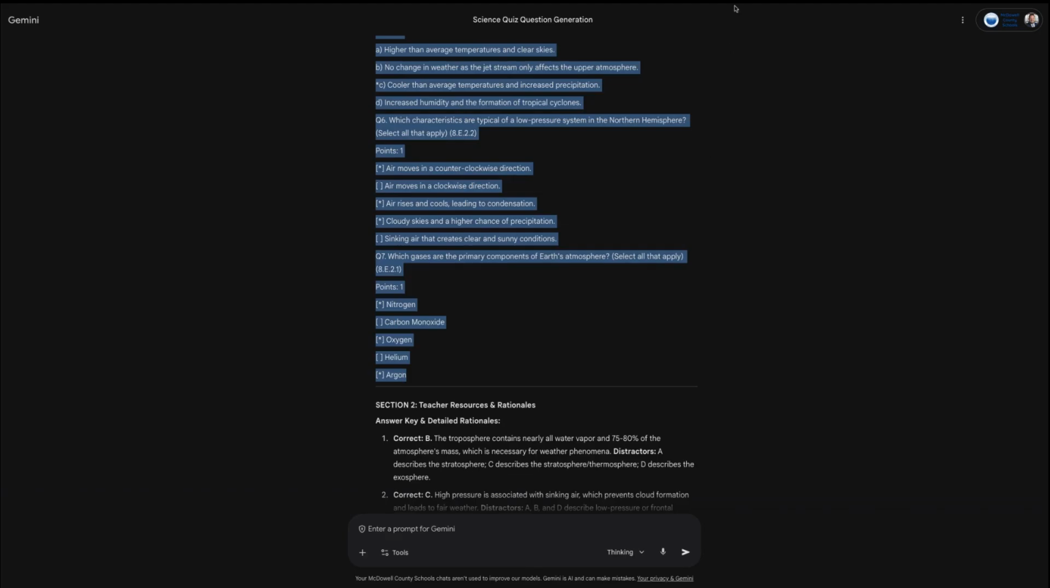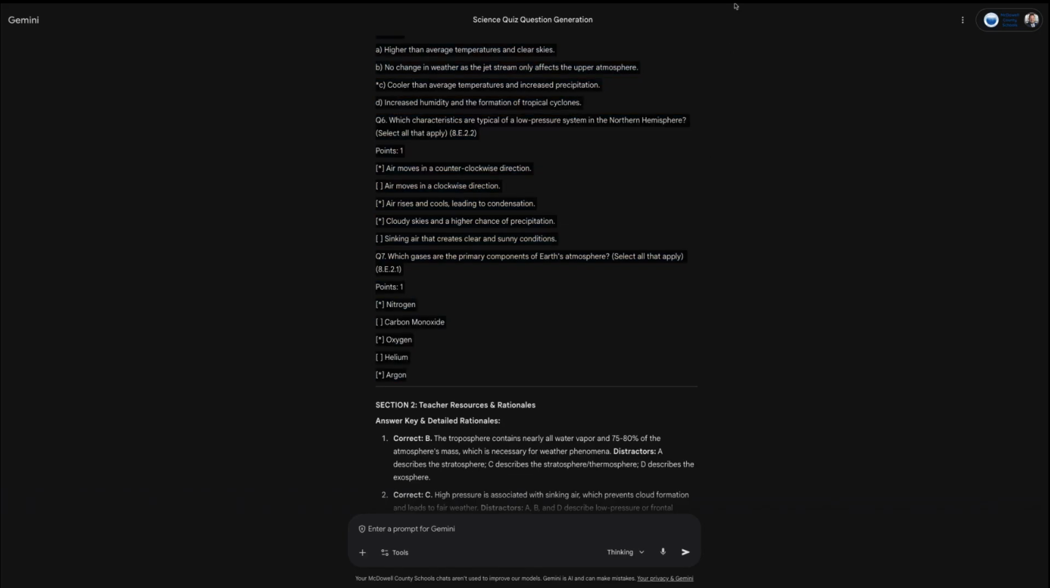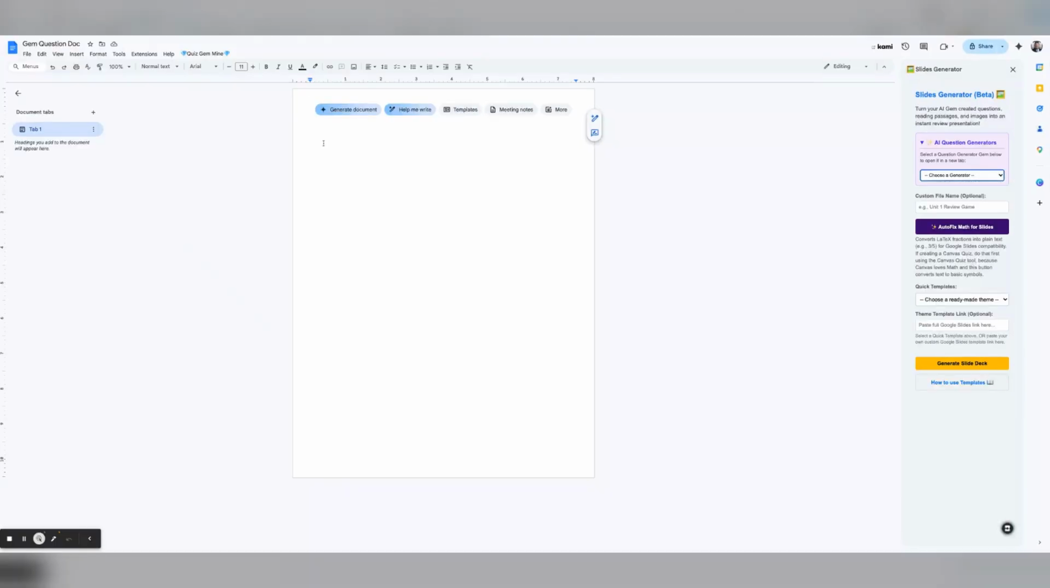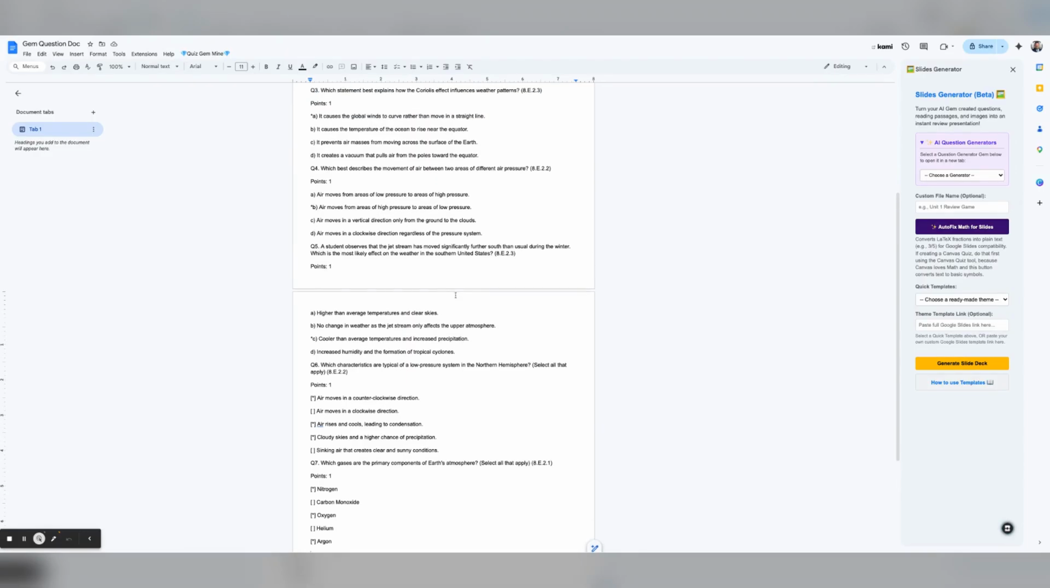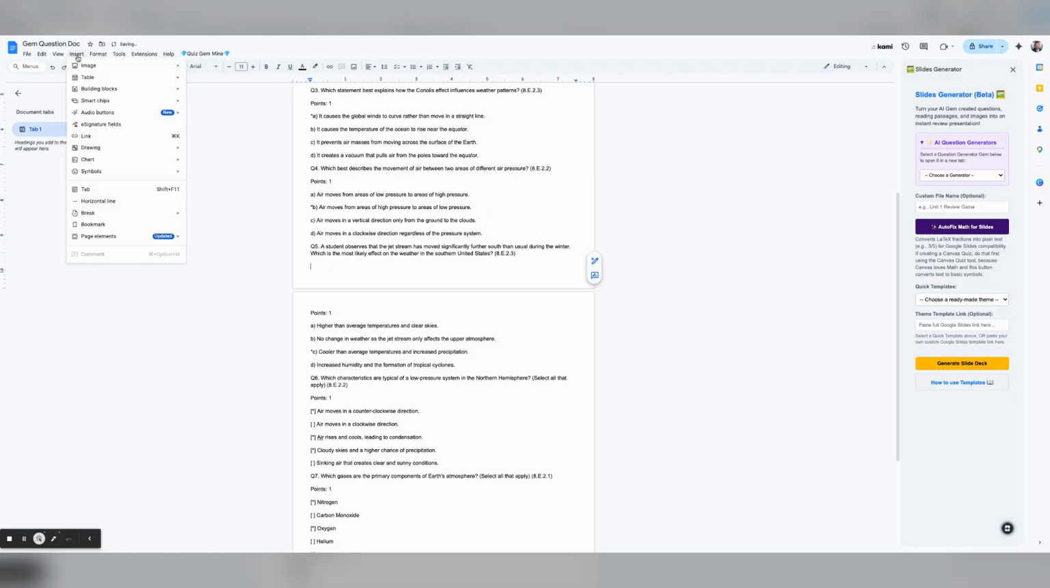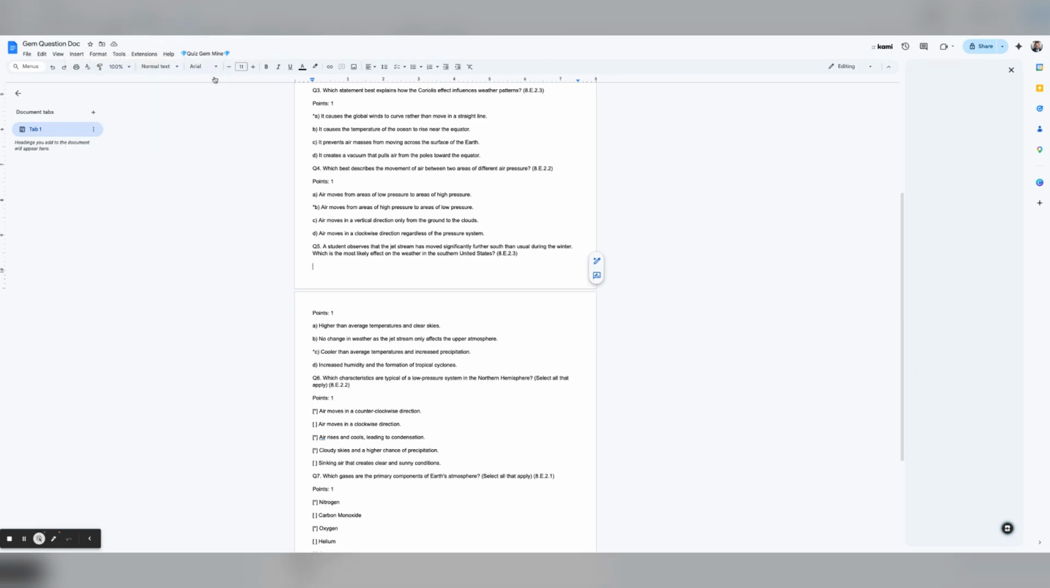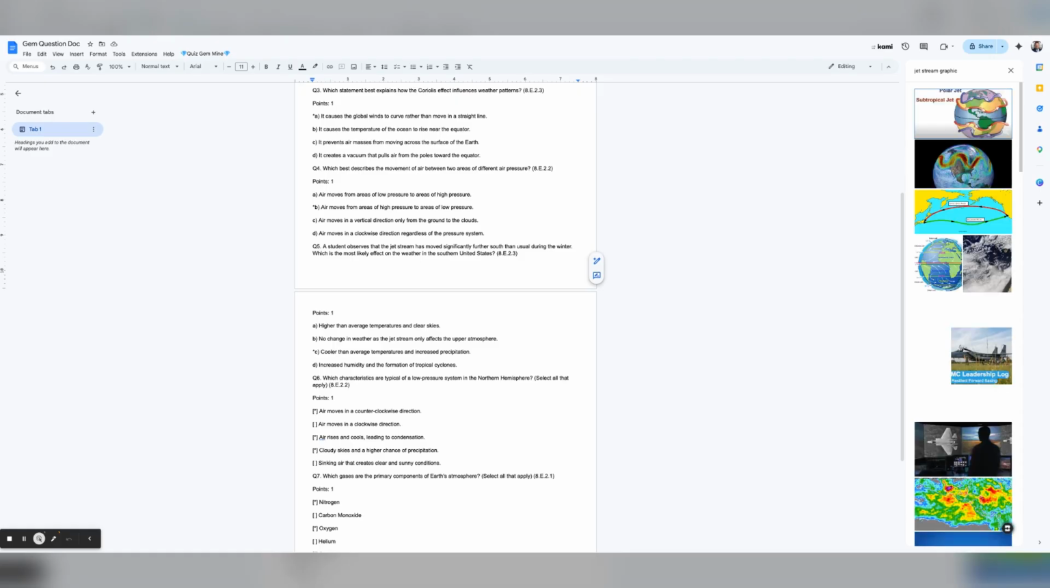So we're going to copy these questions. We're going to go back over to our Google Doc. We're going to paste those. Just so I can show you how images work as well within this, we're going to insert an image. So I'm going to just, for time purposes, go to insert an image. We're going to search the web. Let's search for Jetstream. We'll just choose this one.